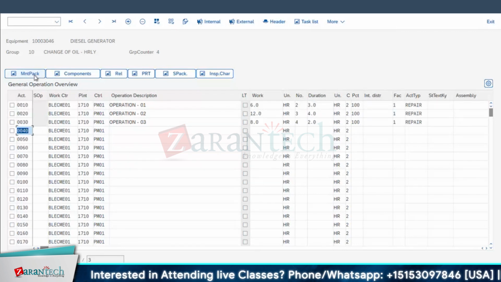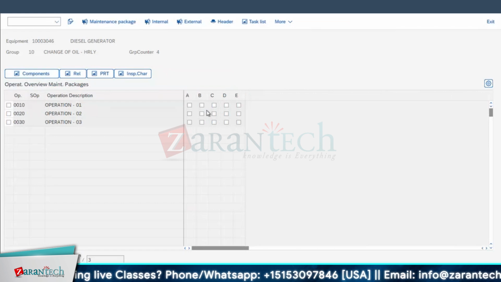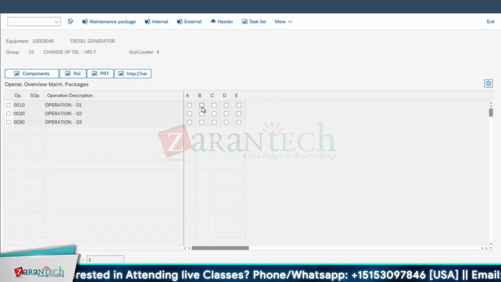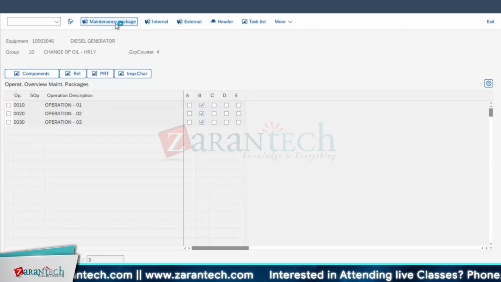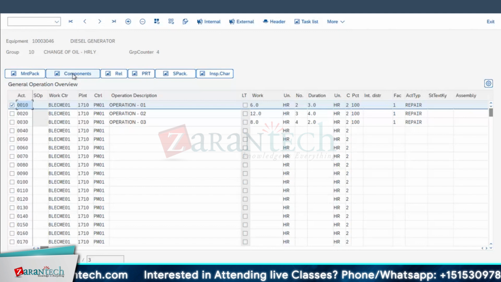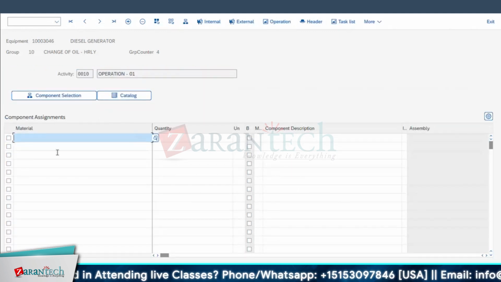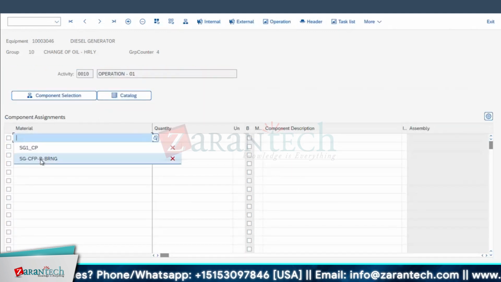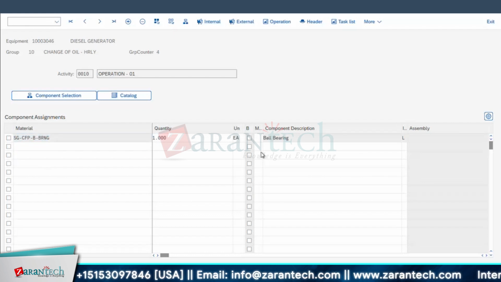Let me go for your maintenance package. See here, all these things, when you want to do. Because for a change of oil, I cannot do it at different intervals of time, right? It means I should choose only one cycle. For example, all these operations I'll do at 1500 hours. Every 1500 hours it runs, I want to change the oil. All three operations I'm doing at the same interval of time. Then if you want to provide components, you can provide. I guess oil is not there, so let me select some bearing or something. Let me save this.